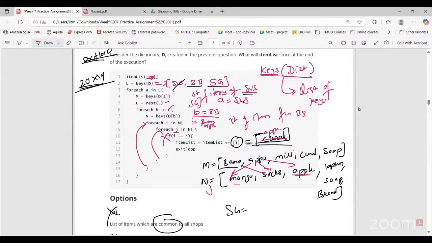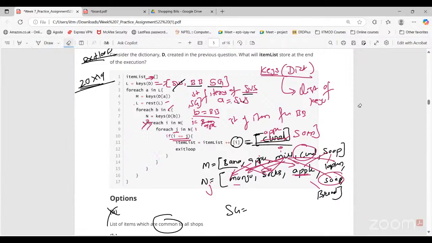Now next I is basically milk. Again compare milk with mango, laptop, soap, bread. No. Go with the next I, basically curd. Again try to match. Again no. Again go for soap. I is basically soap. Again compare with every element, and then we got a match for soap here. Then we are going to add soap as well inside this list. And we don't need to compare soap with the bread, because we have got the item here. I hope this is clear how this exit loop is working, right?